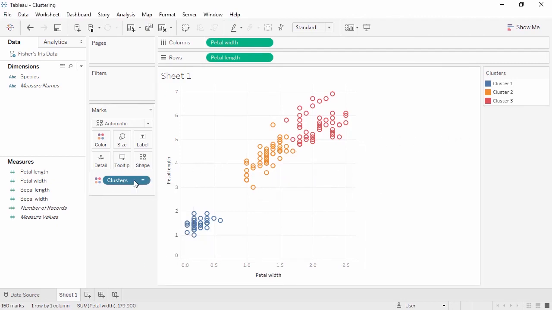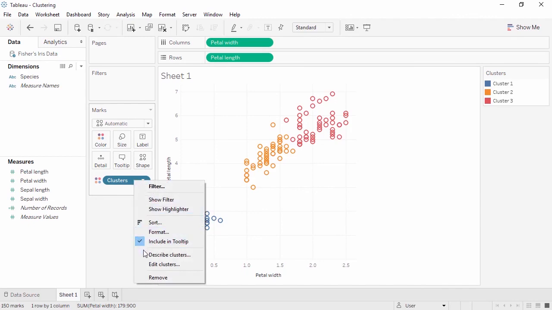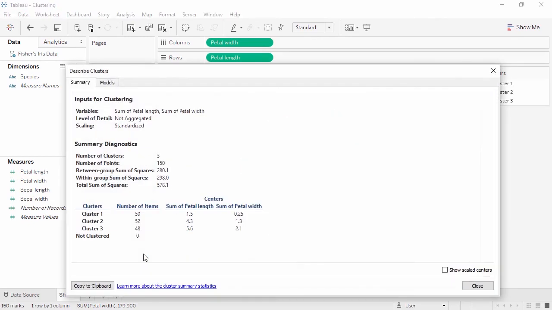To see more information about the cluster, click Describe Clusters. This brings up a summary of results. For more information on interpreting the information in Describe Clusters, click this link to bring up the online help.